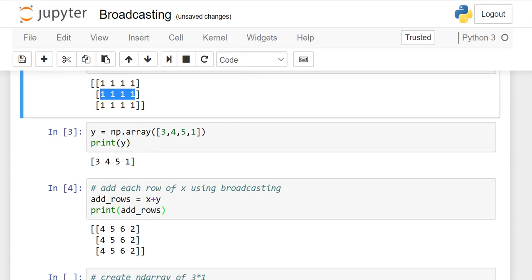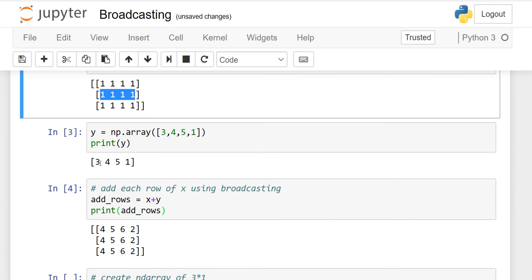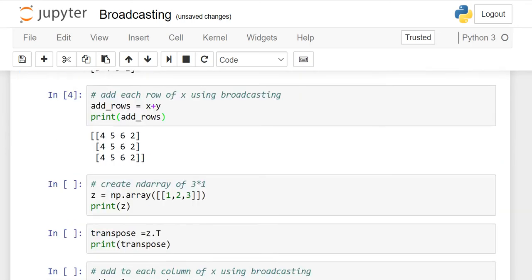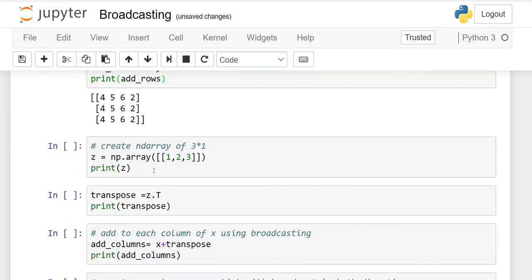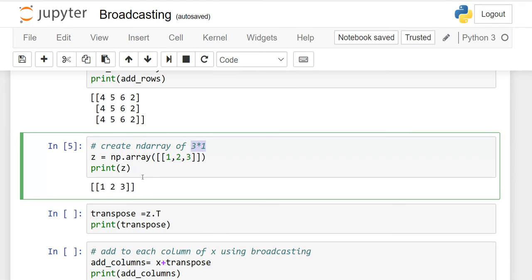Okay, now the question arises, if we have the same x matrix, but instead of this row a column is given, no worries, broadcasting will add all these columns one by one to the given column. So I will show you here, create an nd array of 3 by 1. So see, when I create it, it is 1 2 3. Again this is 1 by 3, right? But I need 3 rows and 1 column.